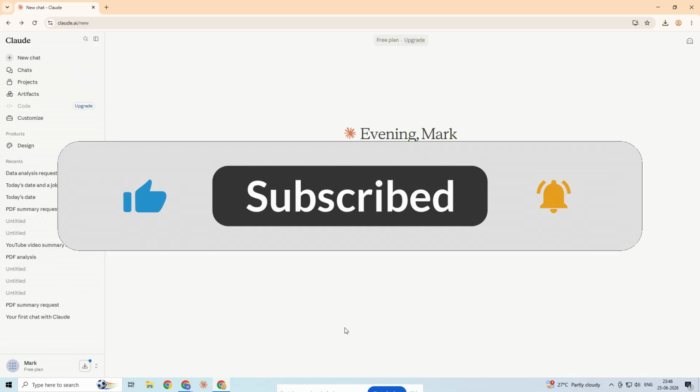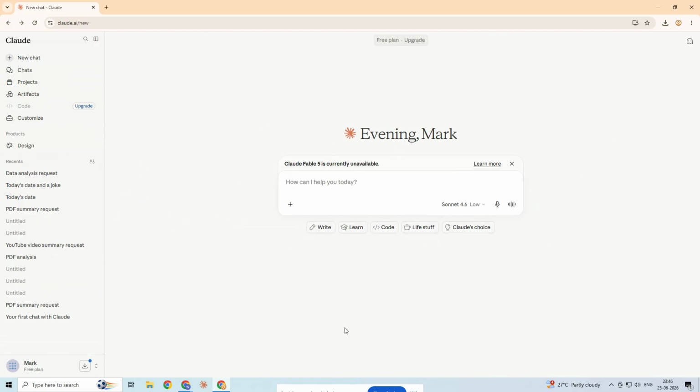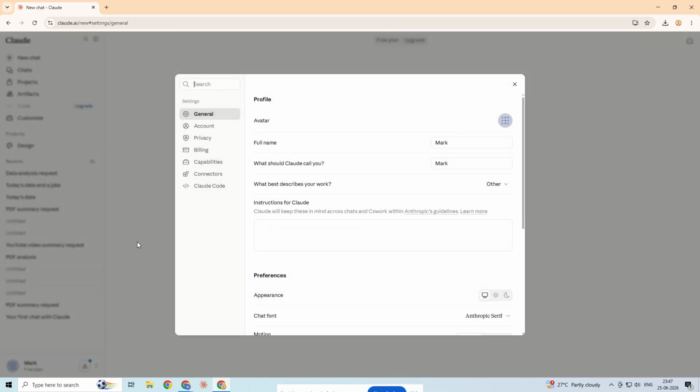First, open your web browser and log into your Claude AI account. Once you're inside Claude, take a look at the bottom left corner of the sidebar. You should see your profile icon there, either your initials or your profile picture. Click on that profile icon to open the menu. From the pop-up options, select Settings. This will take you to the Settings panel where you can adjust your Claude preferences.